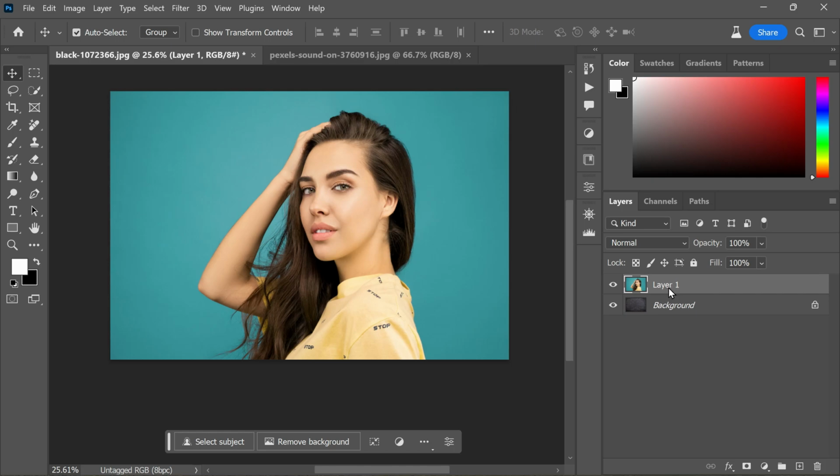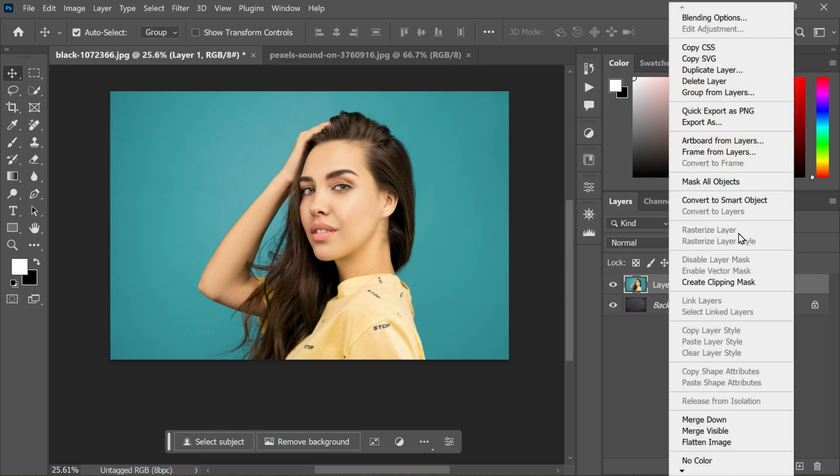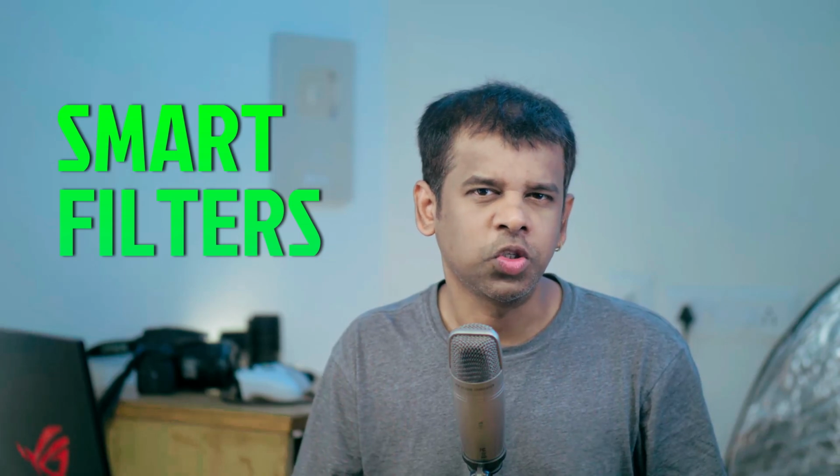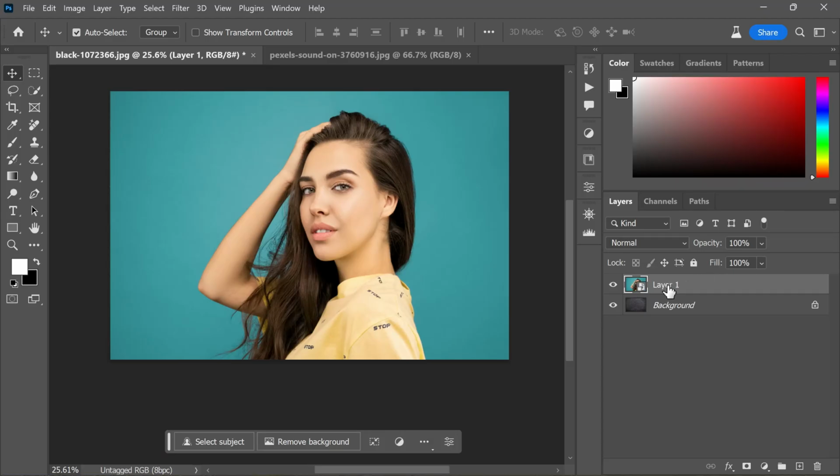Now, to ensure flexibility in editing, right-click on the layer and convert it into a smart object. This way you can reopen the filter settings later and make any adjustments if needed. Technically, it is referred to as a smart filter. Double-click the layer's name and change it to chalk fill.